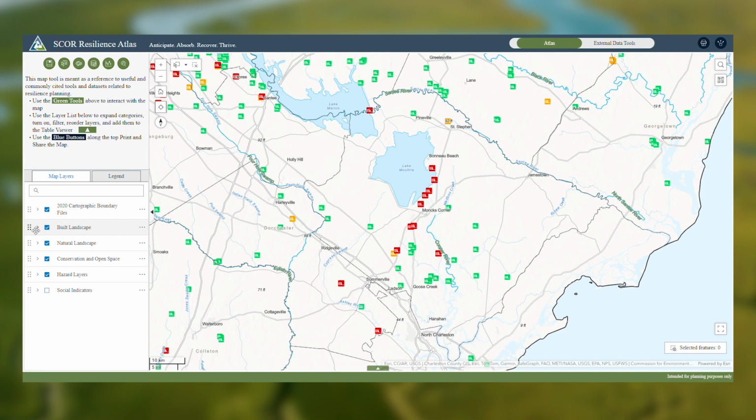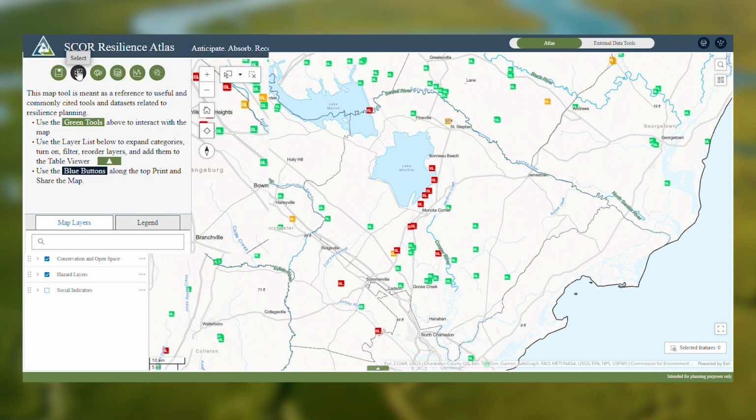Keep in mind that your bookmarks will only stay in the atlas if you keep using the same internet browser and you do not delete your browser cookies. Otherwise, they will reset and disappear. Moving along, we have a selection tool. Of course, you can click on different parts of the map to select them and bring up extra information, like when we click on Lake Moultrie and this pop-up box appears.